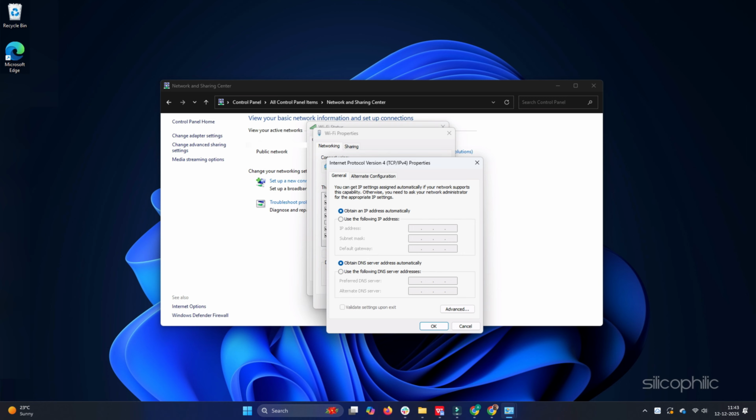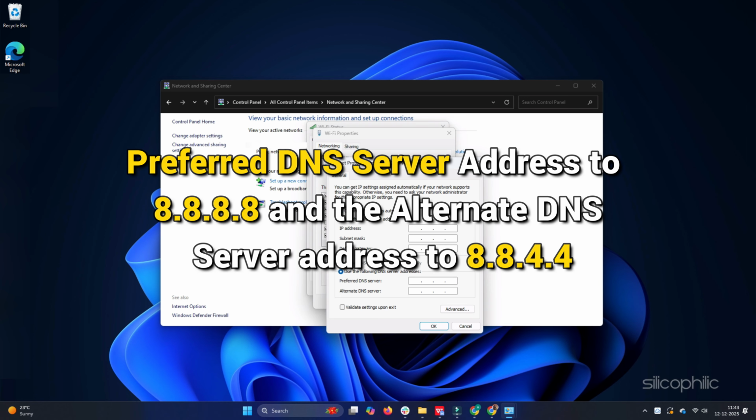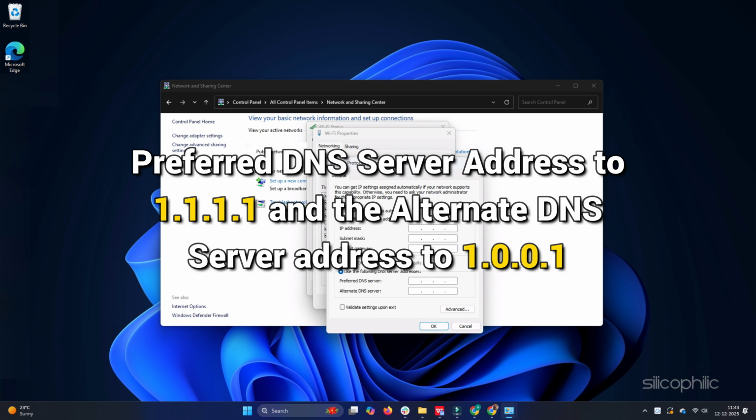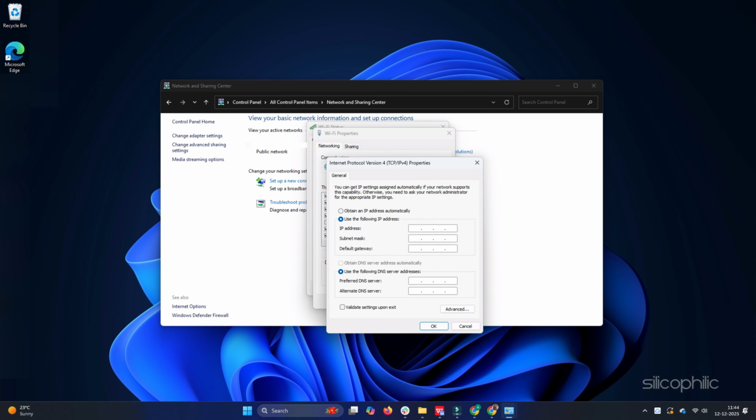Search for Internet Protocol Version 4, right-click on it and open its properties. Set the preferred DNS server address to 8.8.8.8 and the alternate DNS server address to 8.8.4.4. Click on OK and save the changes. You can also switch to the Cloudflare DNS server. For that, set the preferred DNS server address to 1.1.1.1 and the alternate DNS server address to 1.0.0.1. To save the changes, click on OK. Once done, restart your PC. Once the PC restarts, relaunch the game and see if the issue is fixed.